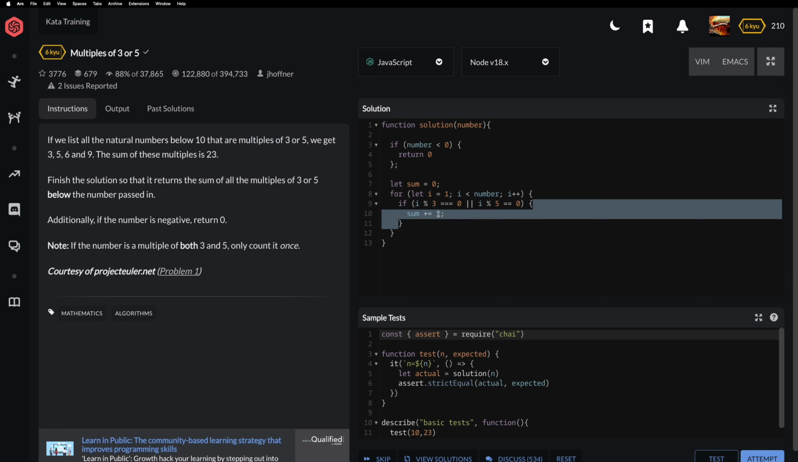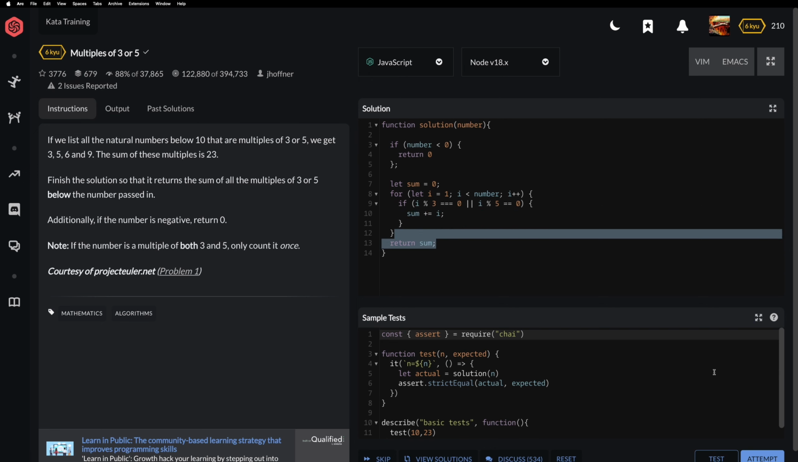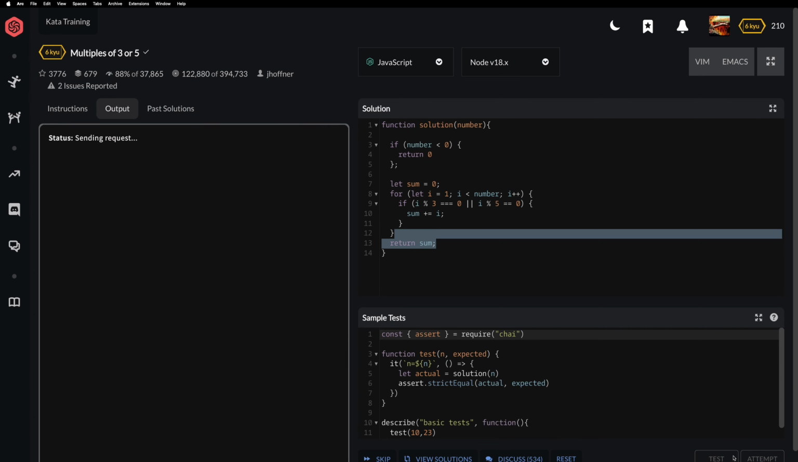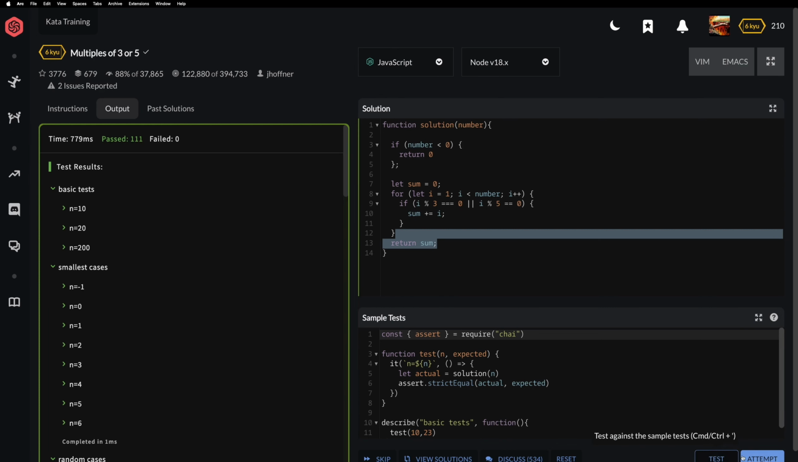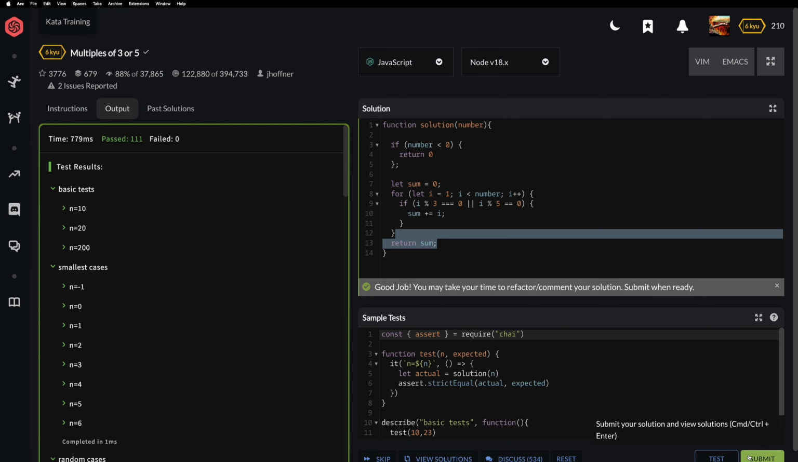And at the end, all we have to do is return sum, and that should solve the whole challenge. So let's test. Then we can attempt, and we should be able to submit, and that was basically it.